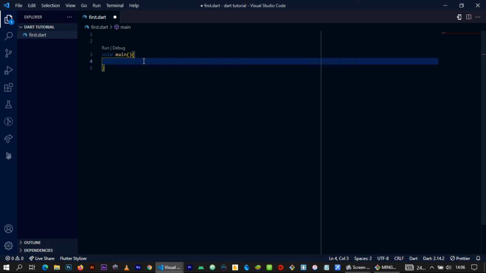Now, what this void means is that the function returns nothing. You don't have to worry, we shall be talking about functions later in this course. So we're calling the main function void main, and this main function returns nothing. Now, in today's tutorial, I'll be taking you through data types and comments in Dart, to make it so simple.